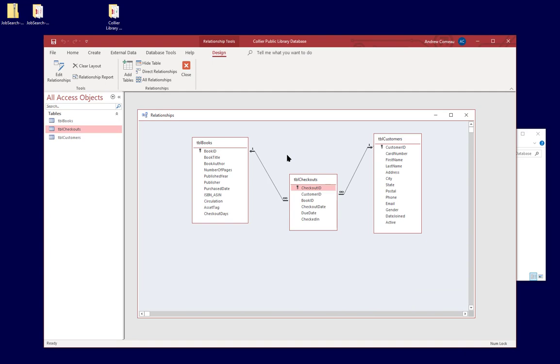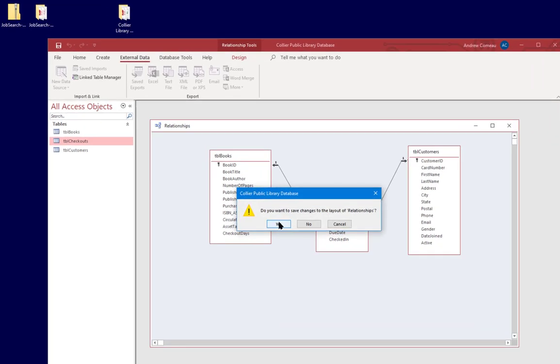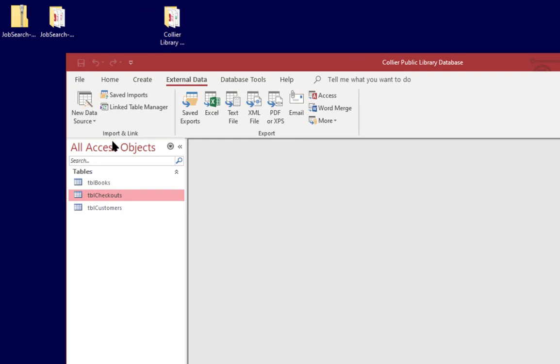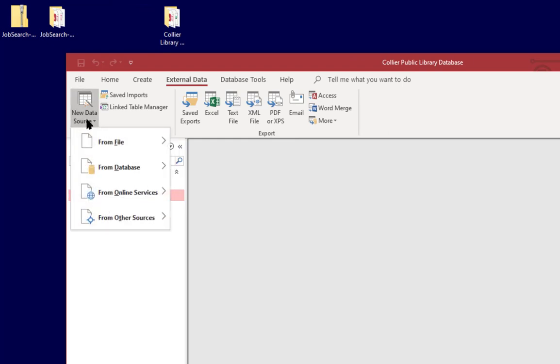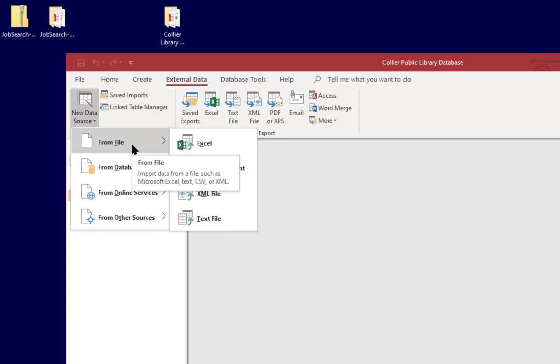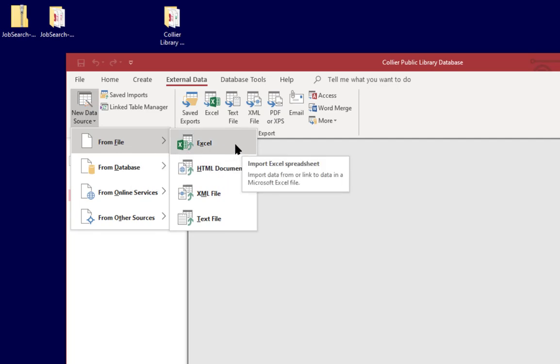Once again, we have the Collier Public Library database, and we're going to go to External Data. I'm going to close down the Relationships table, and then I'm going to come over here under Import and Link and go to New Data Source. One of the strengths of Access is that it can import and export to a number of different formats, so you can actually tie together a number of different data sources through one Access application. In this case, I'm going to go to the File Formats, and I'm going to choose Excel.